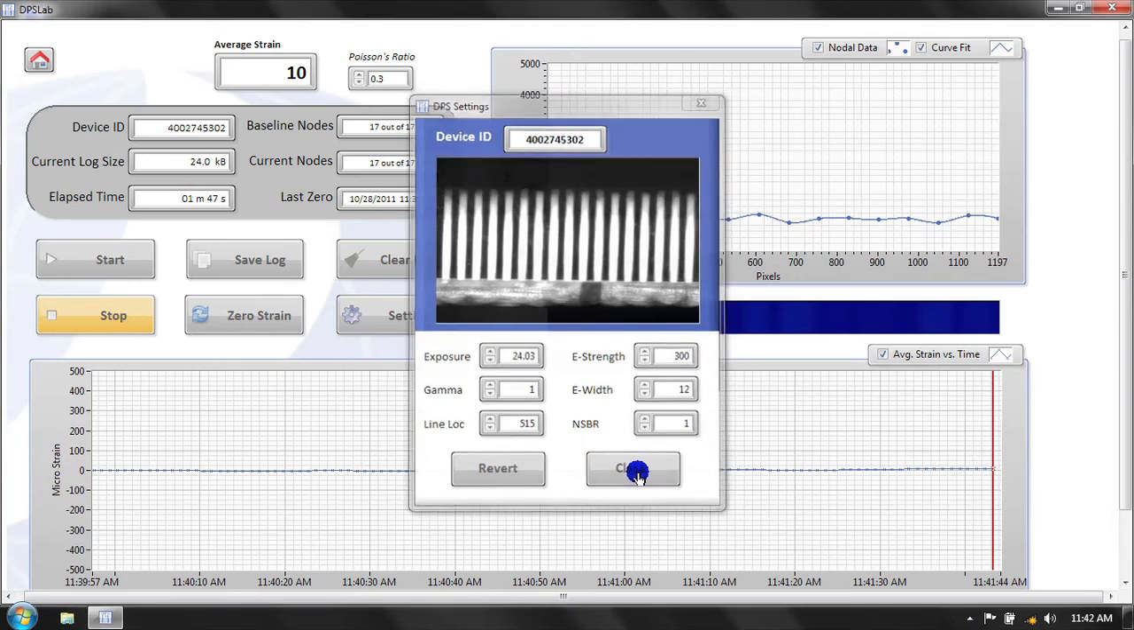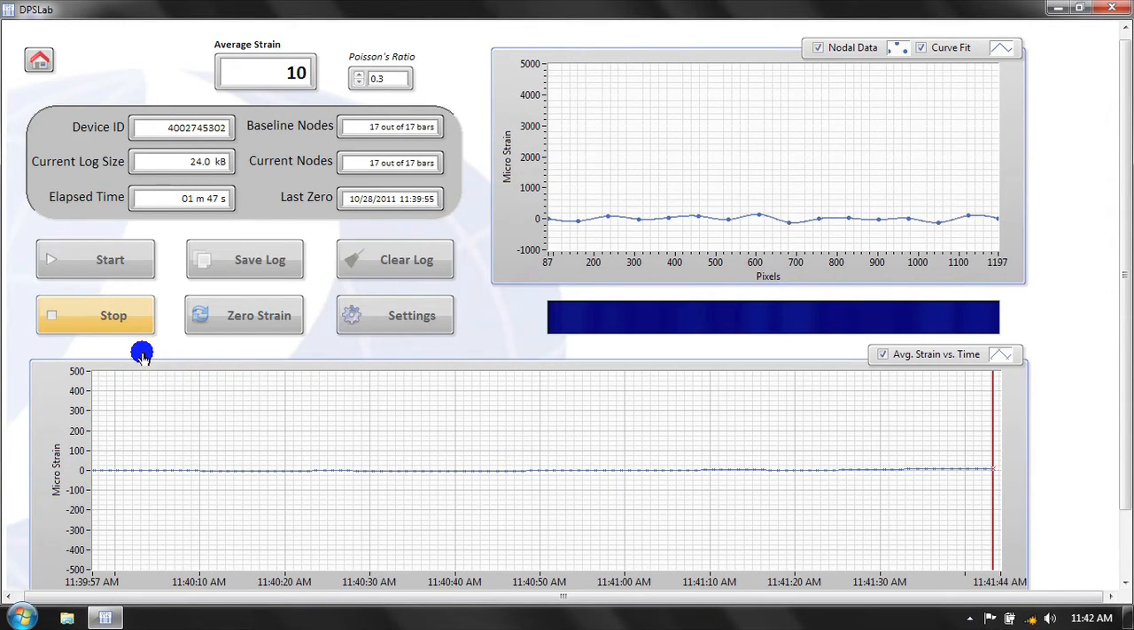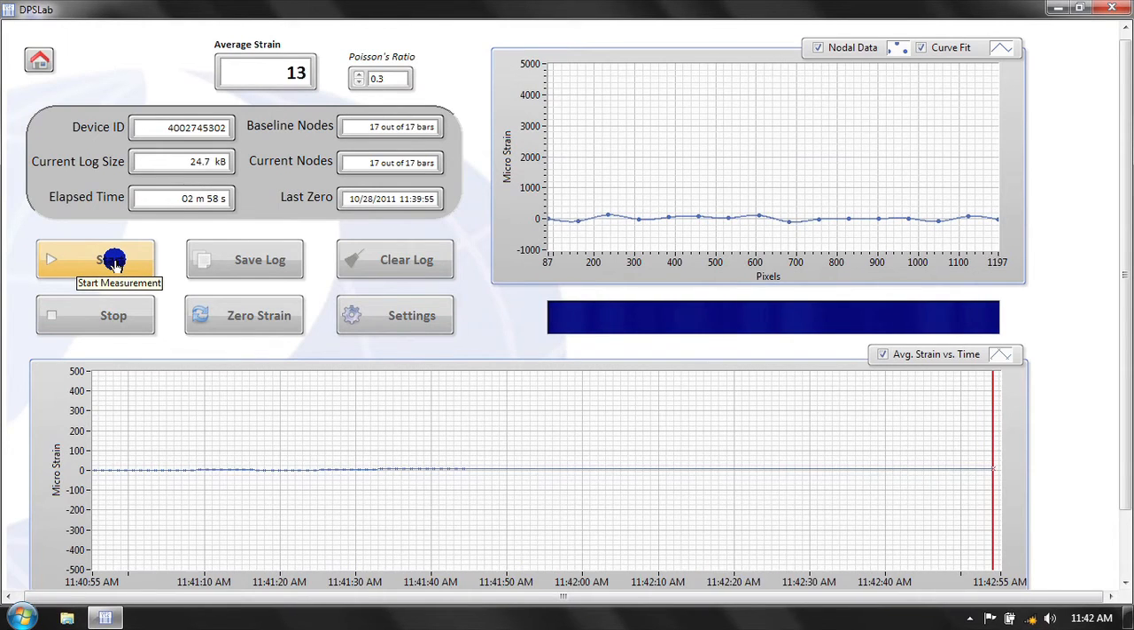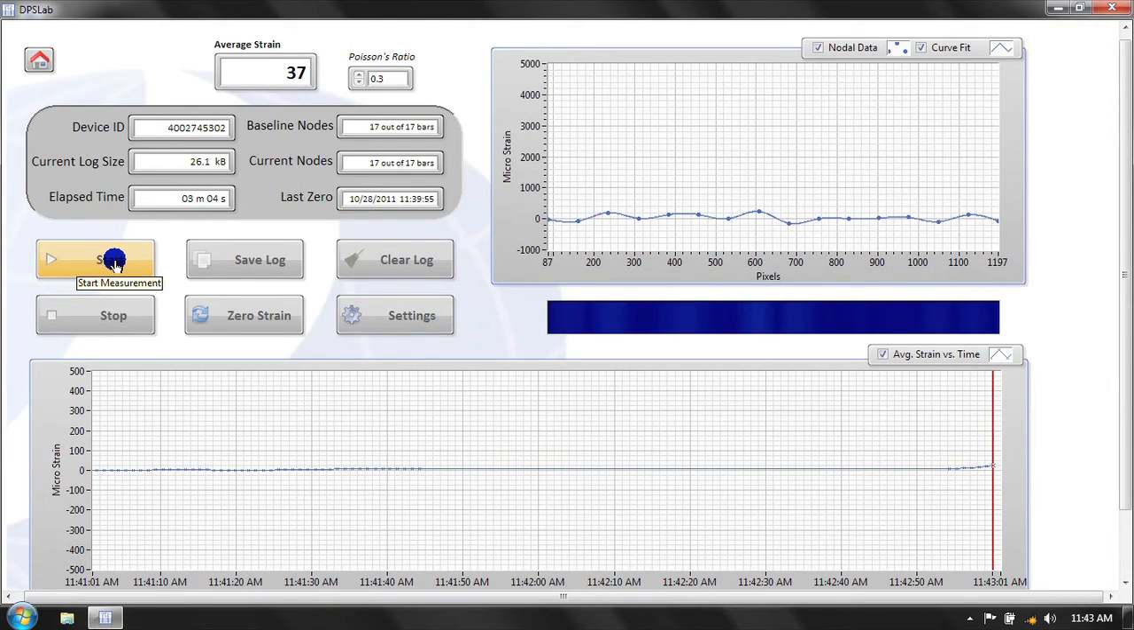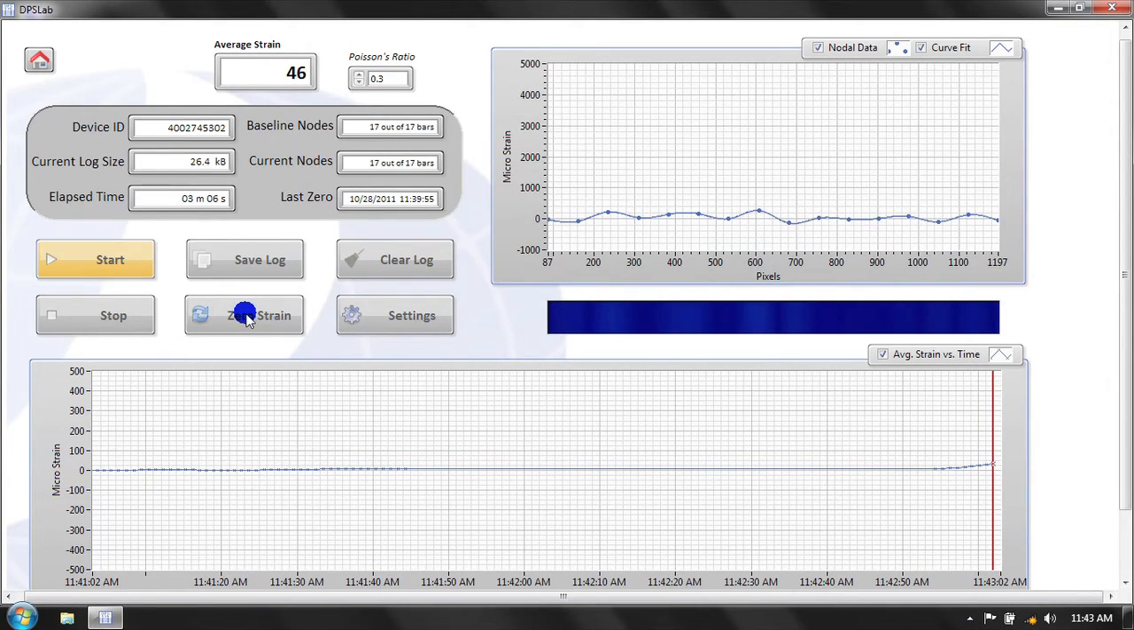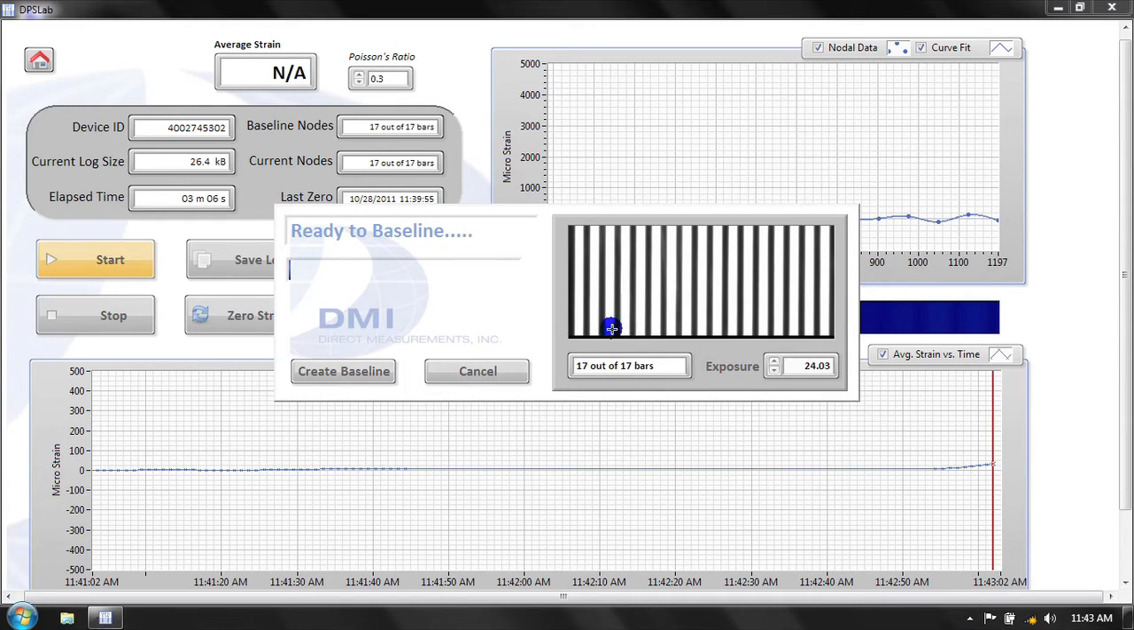Back in the Information and Controls region, we can see the controls for the data measurement and log. The start and stop controls will start and stop the strain measurement process. Only when the strain measurement is stopped will the user be able to alter the imager settings. The zero strain button will reload the baseline module and allow the user to realign the sensor head or just zero the gauge at its current state.